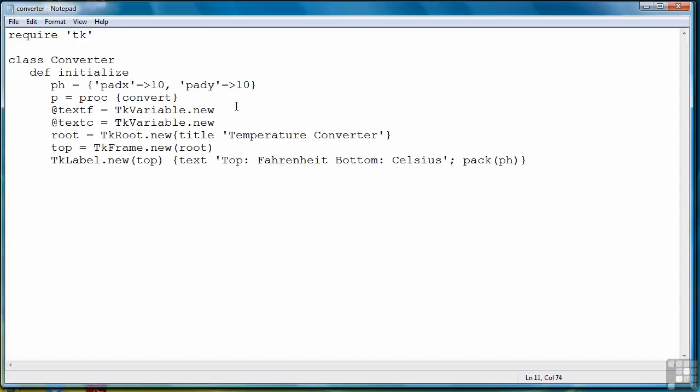In this line, we're creating a label that's going to indicate that the top entry widget is for Fahrenheit and the bottom entry widget is for Celsius. That'll be clear when the GUI is displayed. Here come our two entry widgets. Here comes the second entry widget.